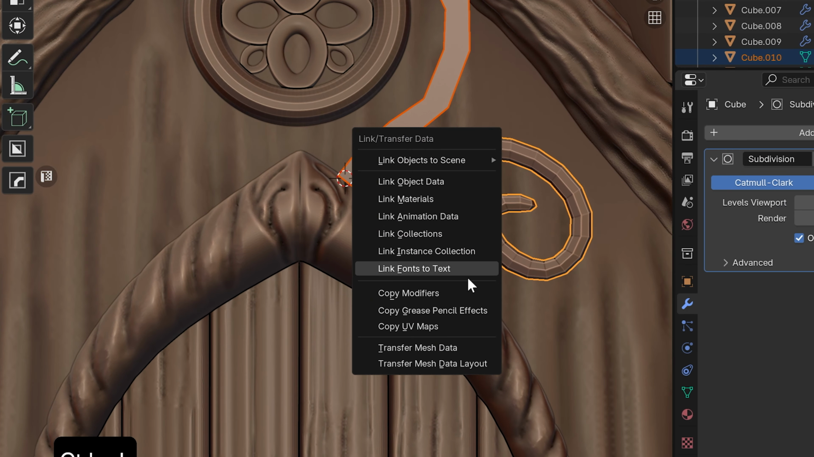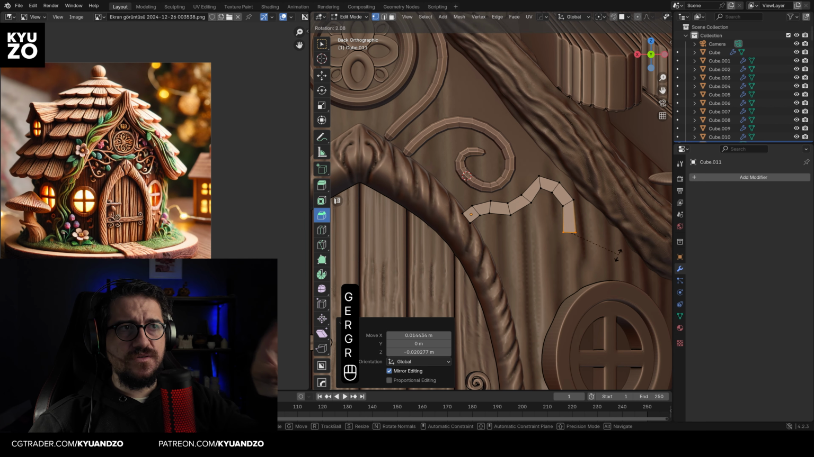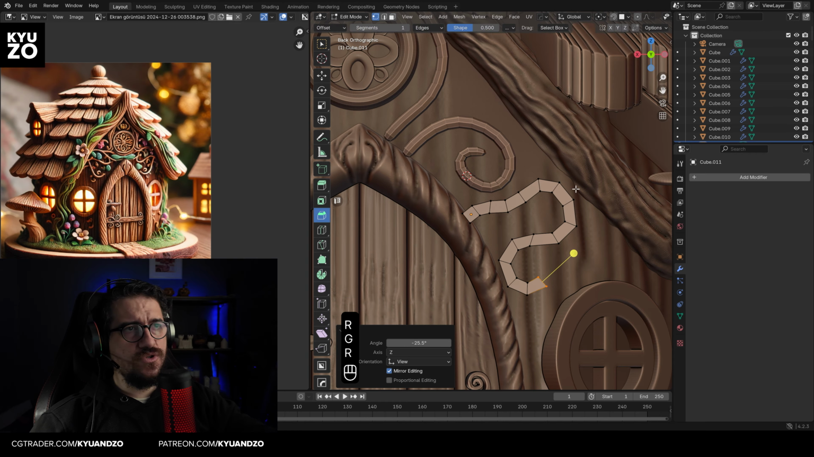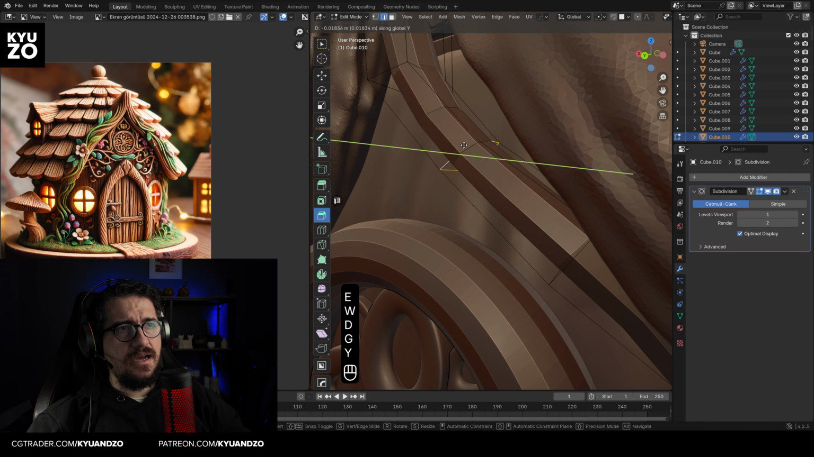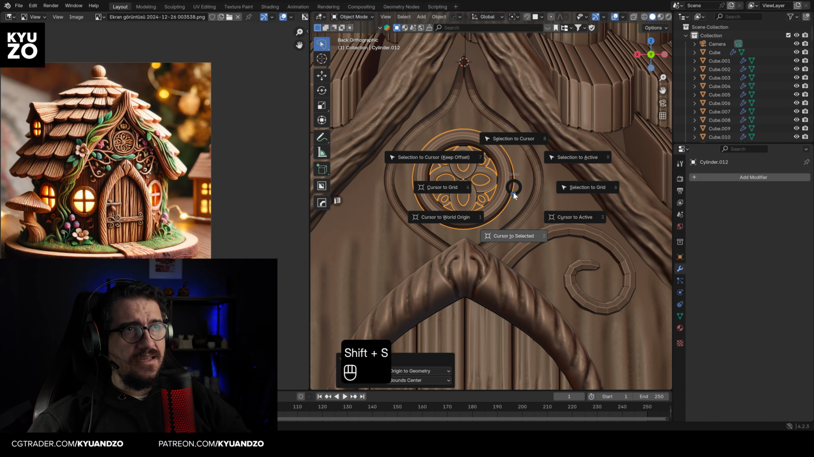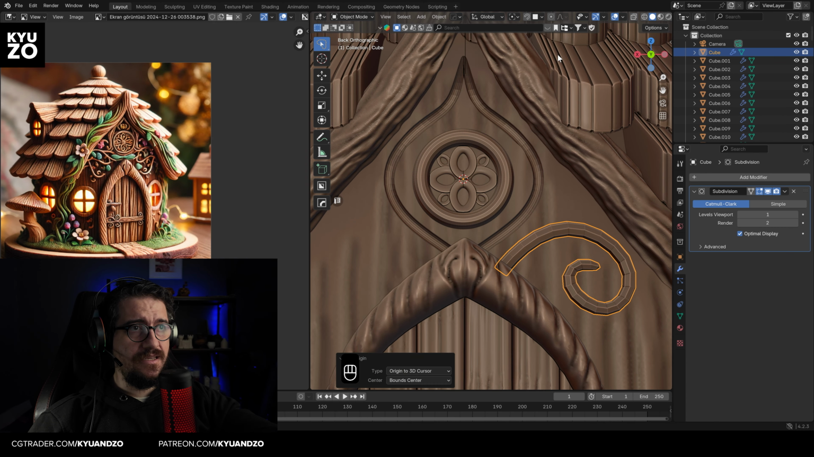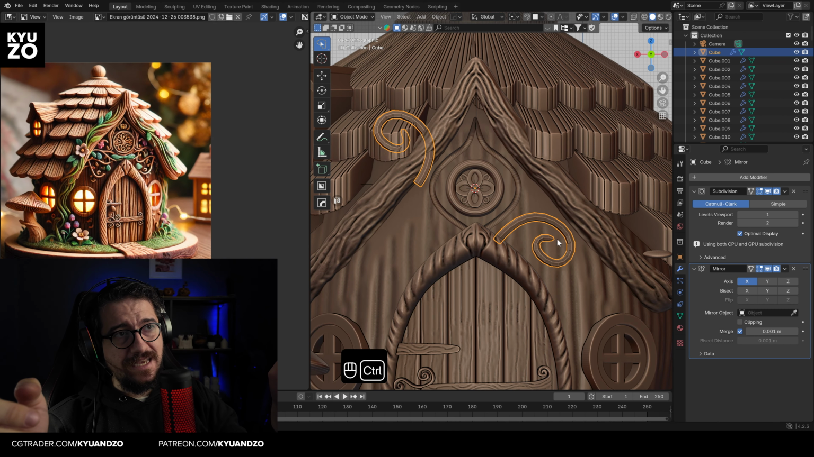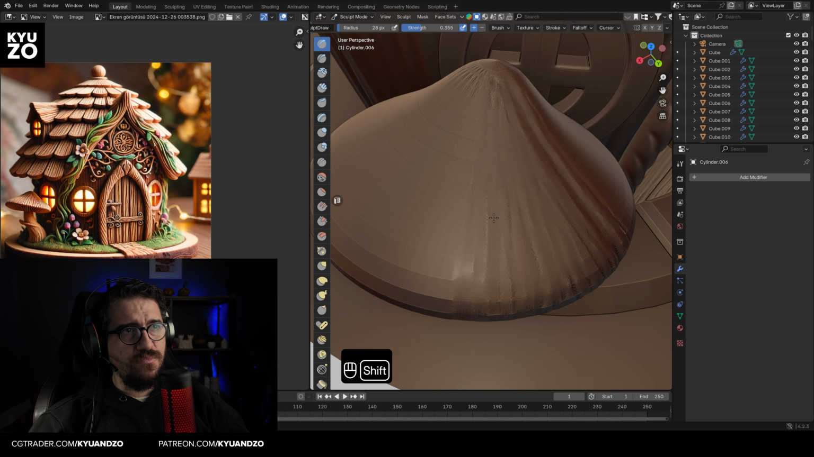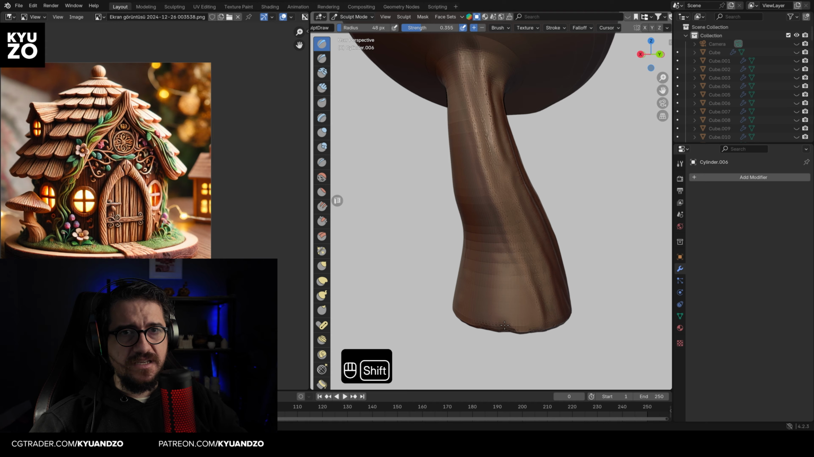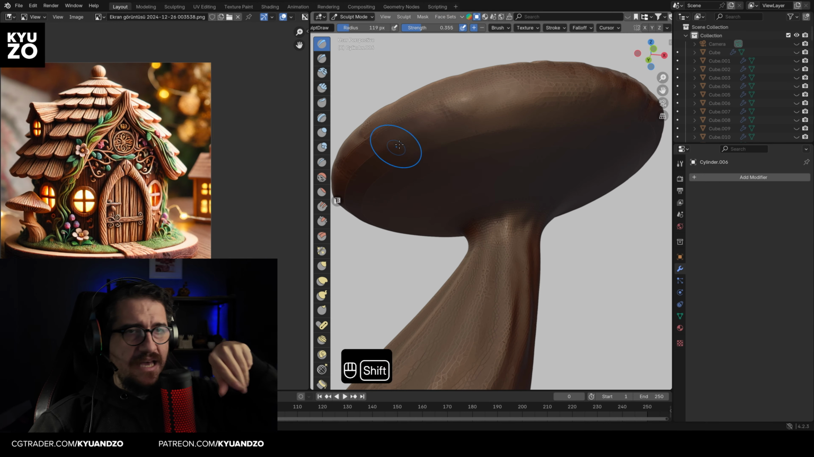We have ornaments here, just extruding, nothing big. Just use your imagination like ornaments, leaves and other stuff. I'm pasting it and the sign is ready. Ornaments are ready. I'm using mirror. I'm sculpting the mushroom, but you can say that it's sculpting. I'm just making the mouth like this.